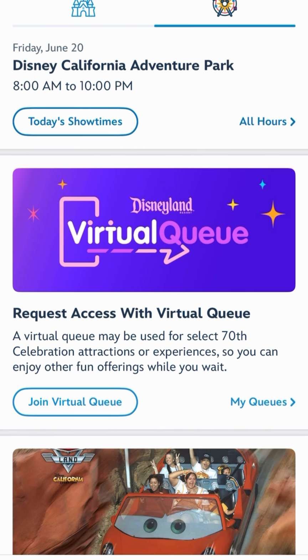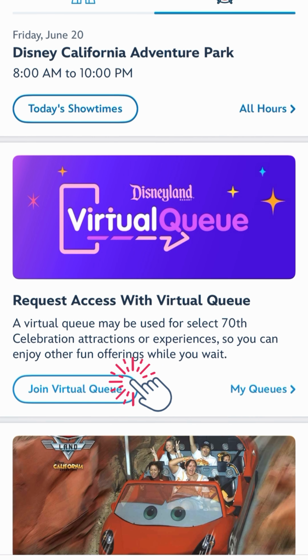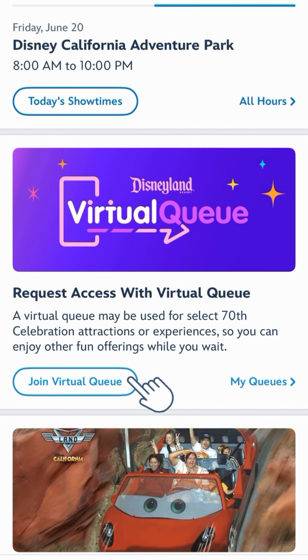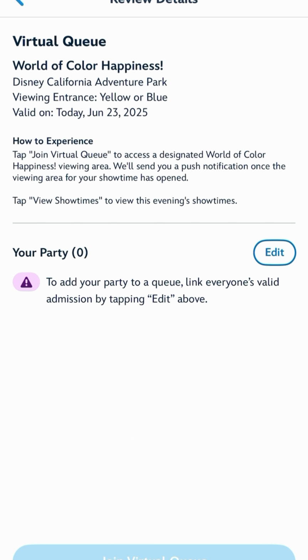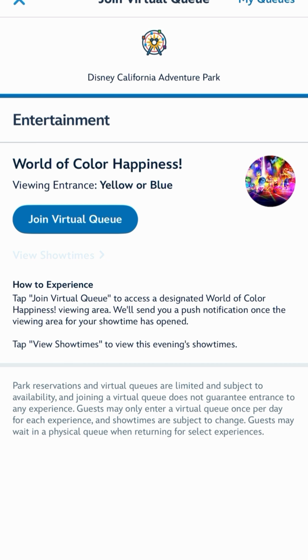This is where you can also find the virtual queue, which is very important because when you are in California Adventure and you want to see World of Color, you have to join the virtual queue for it. So it pops up right here as World of Color Happiness. If it's not past noon yet, then you cannot join the virtual queue. I'm not in Disneyland right now, so if I choose to join the virtual queue, it doesn't let me because I don't have tickets or anybody entered into the park. But if you do, you would just click all your people and click join virtual queue. I do that right at noon when it opens up on the day that I'm in California Adventure, so I always set an alarm for that.